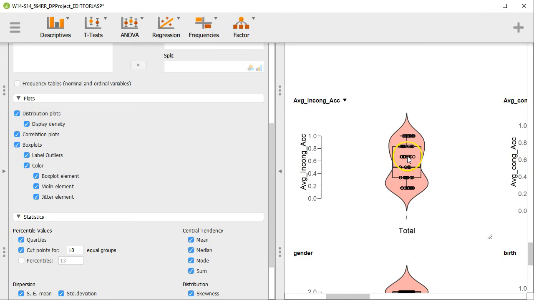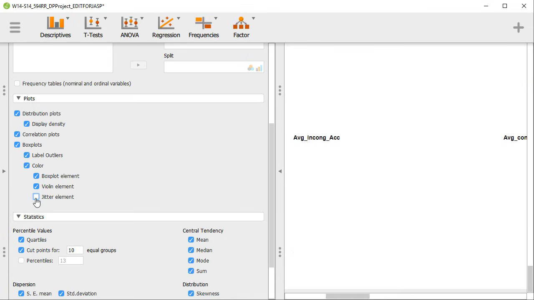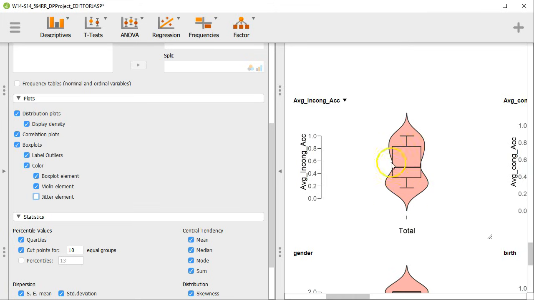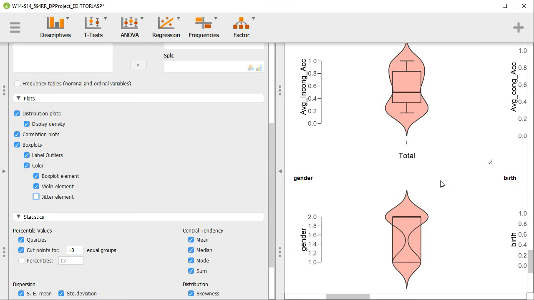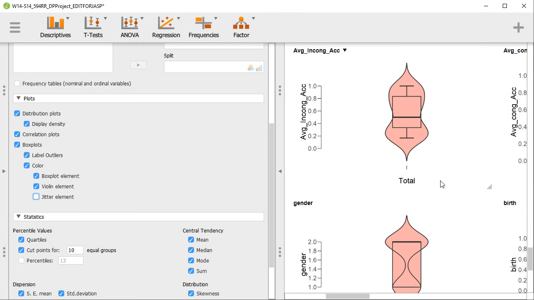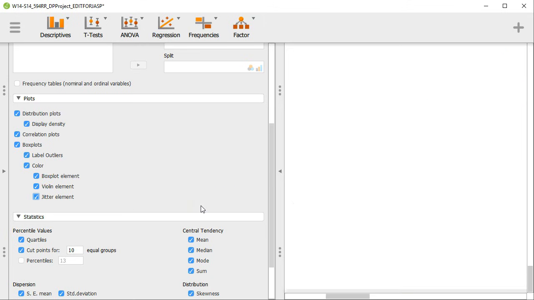If I didn't have the jitter element active, I'm just going to unclick it here. It's going to overlap those, so you won't see those scores. So, of course, this cleans up the violins and box plots quite a bit. So having jitter there can help you, again, visualize where scores are in data.